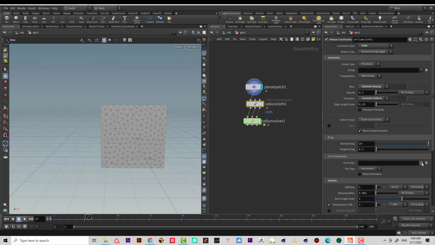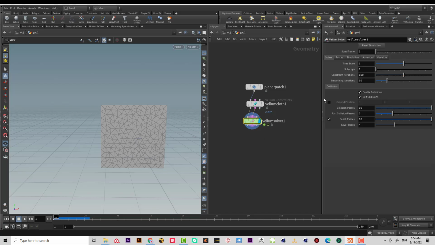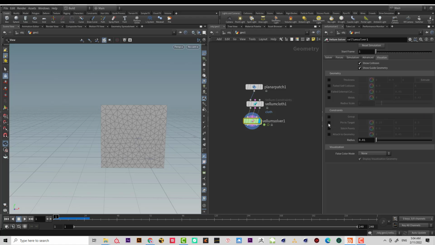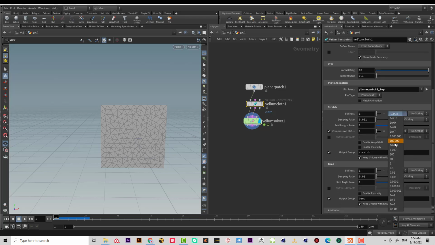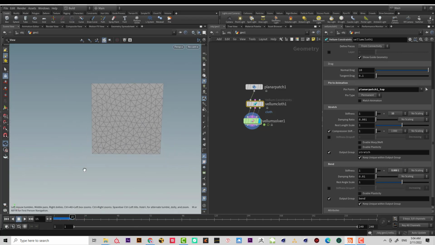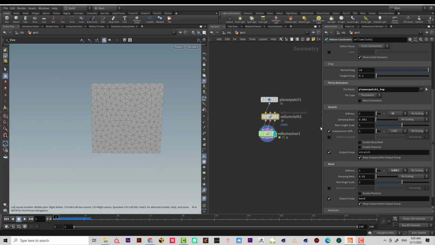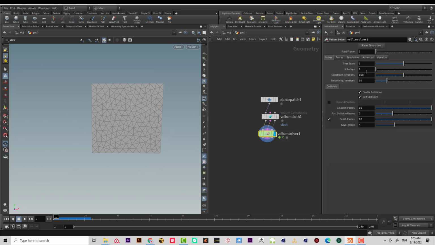Here let's choose the group that we made, and we can check it here in the Vellum solver. Yep, here they are. Okay, don't need to see it. So let's make a, let's say 10. Let's hit play. As we can see here, we have little stretching. Let's increase the substeps to 5 to have a more accurate result.